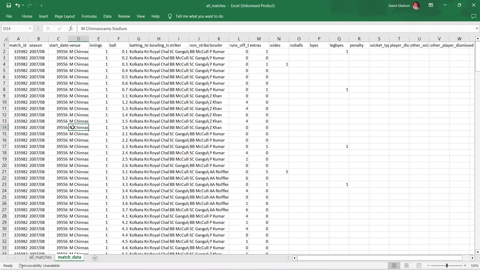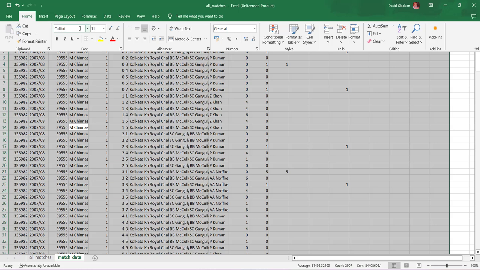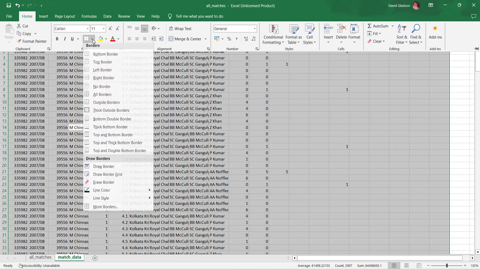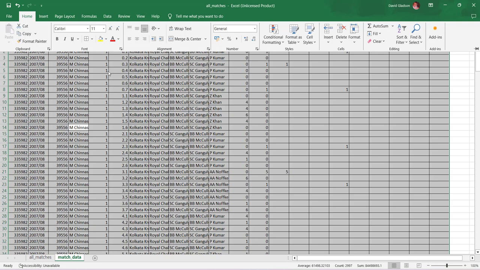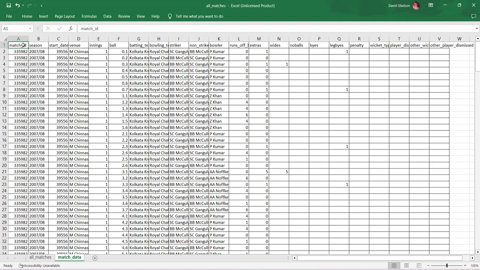Now you can actually format this data a little bit just to make it visually better. Do Control A, then go to Home, and there is this borders option. You can click on this and do all borders. This will add borders to your data, and then you can highlight these column names. Select this entire row, or you can do Control Shift right arrow, or do it with your mouse as well, but I would recommend keyboard shortcuts.